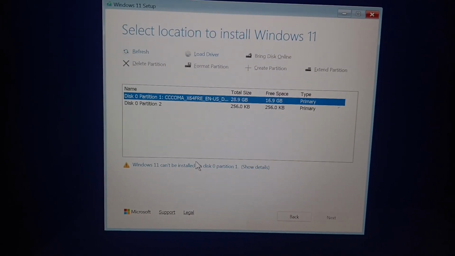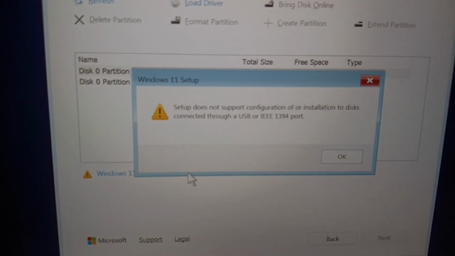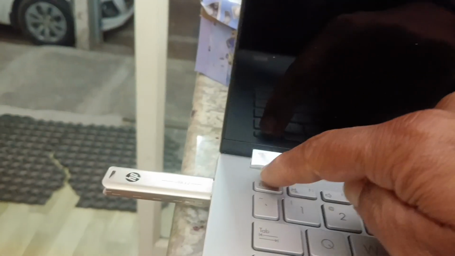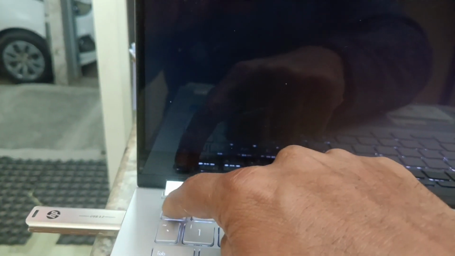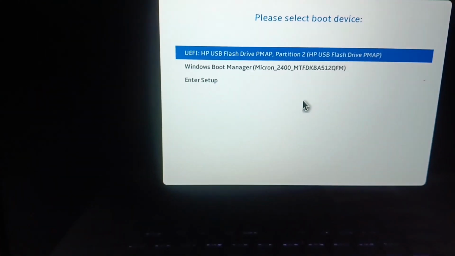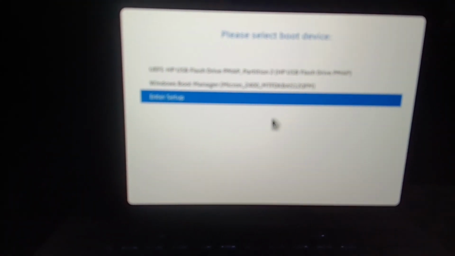Hi friends, in case you are facing this problem, "setup does not support configuration or installation to disk", I will show you how to solve this. First, you go to the BIOS setup. In my laptop, for entering the BIOS, it is the Escape key. Because of this, I am pressing the Escape key here and going to enter setup to BIOS.